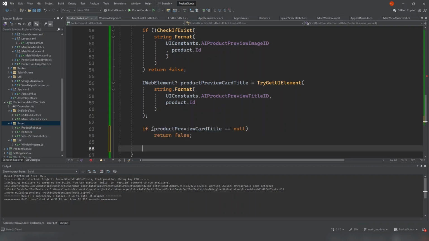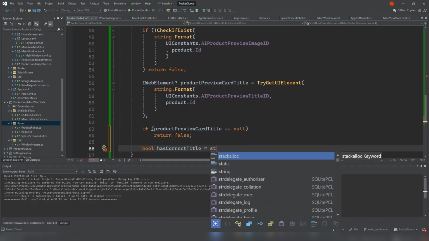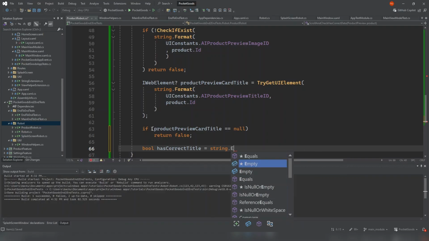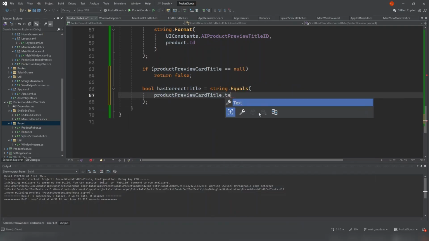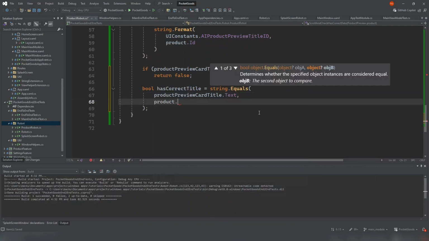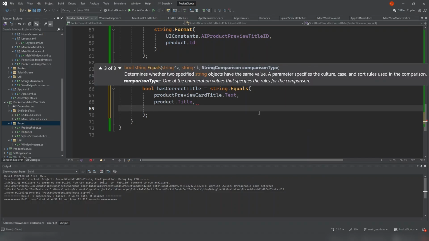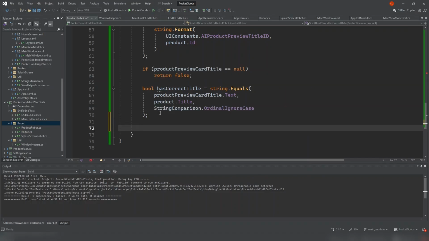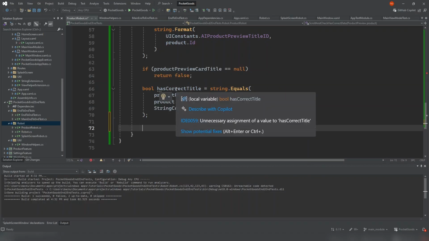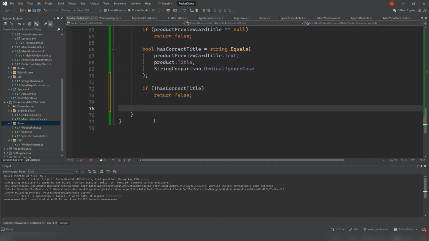Now it's time for the assertion. We need to make sure that this product has the correct title by doing the comparison between the product card title, which is the UI element, the dependency property text, and the product title. Let's make it case insensitive. Right off the bat, if this value is false, we have to return false. With the same logic, we have to get the products preview card price, and we have to compare the price.